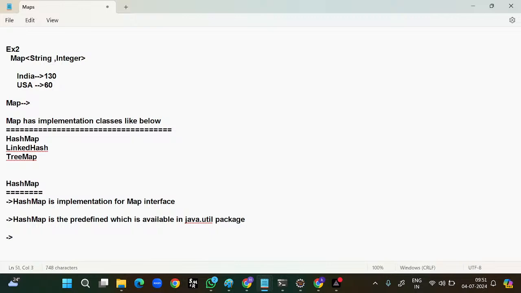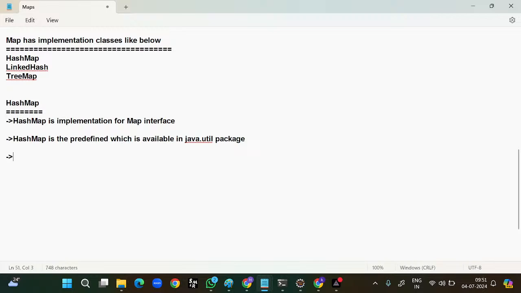Next, the main purpose of HashMap is that it is used to store the entries. Next, HashMap doesn't follow insertion order. That is the point. HashMap doesn't follow insertion order.